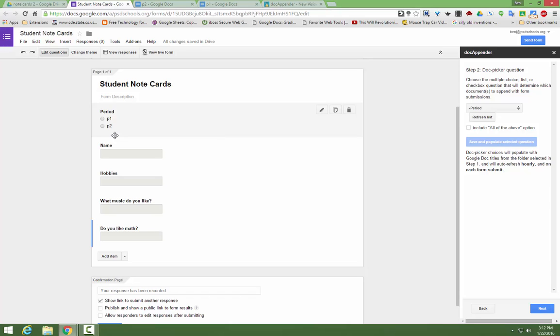If you add 3 and 4 to that folder later, you'll just need to return back to this wizard and hit save and populate selected questions again, and those will magically appear on their own. So this part I think is a little confusing to people at first because it's just not usually what you would expect, but that's what the Appender does.